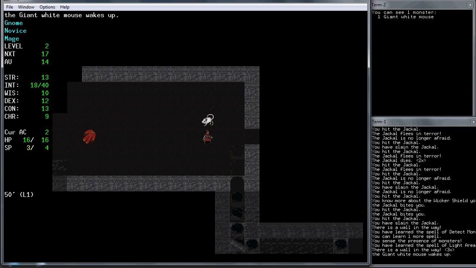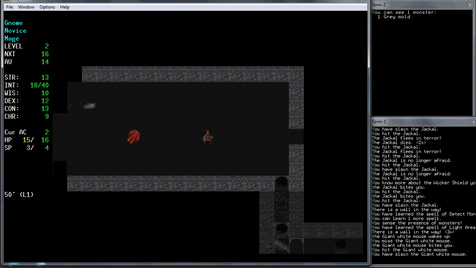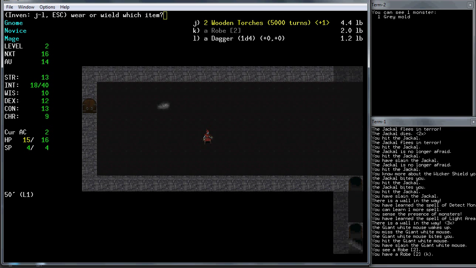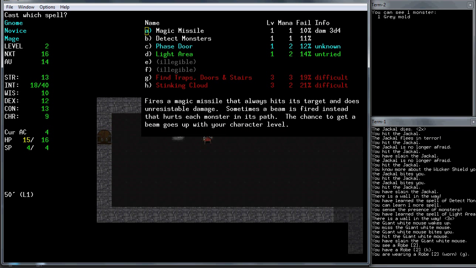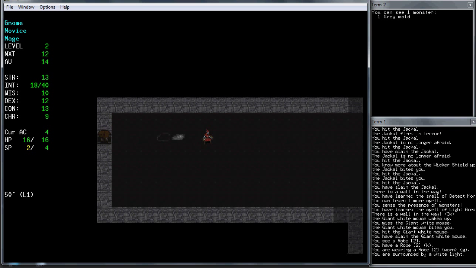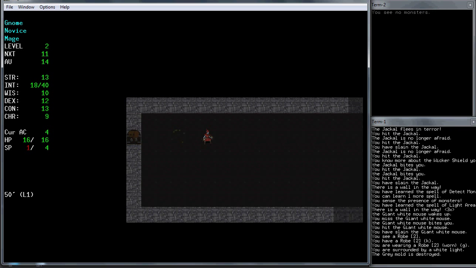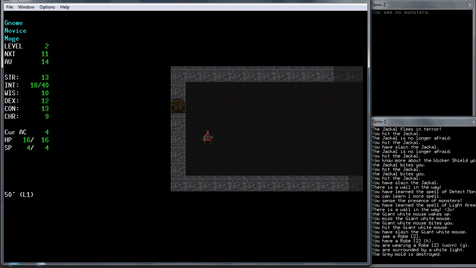Okay, we could probably kill a mouse, right? Yeah, and there's a robe. Let's go grab that. I wonder if I can kill it with light area. No, I can't. But that gave me some more points. Now, only 11 until the next level.